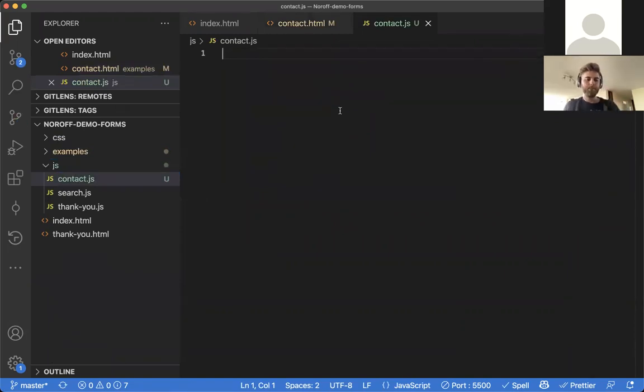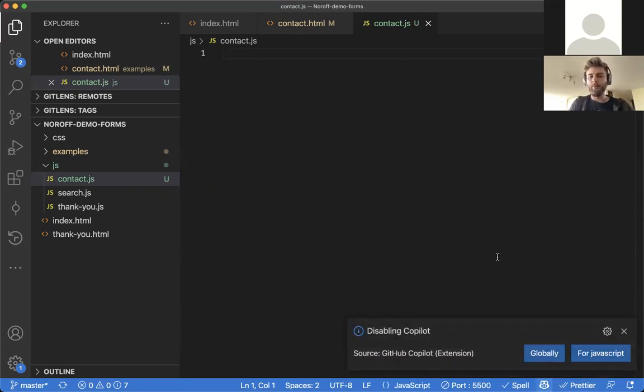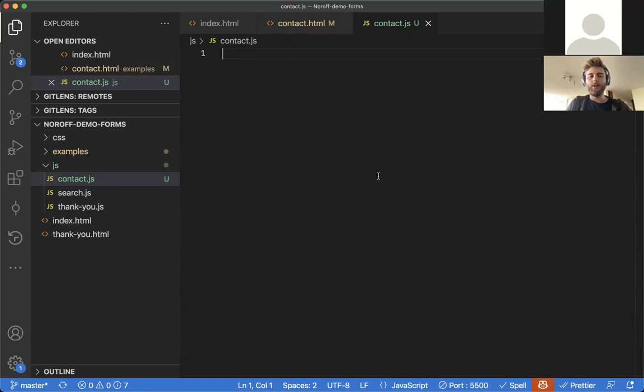Okay. So the purpose of this file is to intercept the form submission. So when you click the submit button, that triggers an event. The event is called submit. And every event that happens in the browser can be intercepted with an event listener.